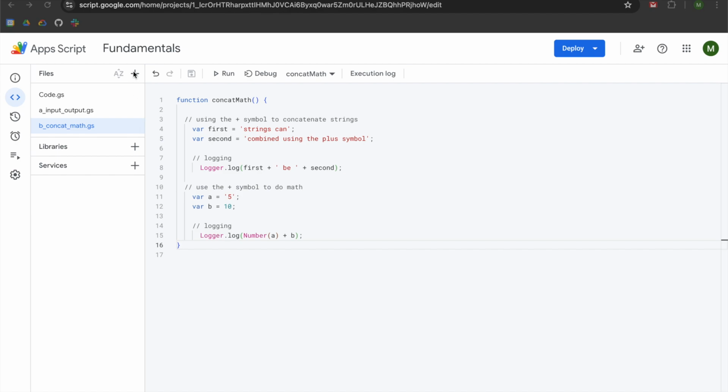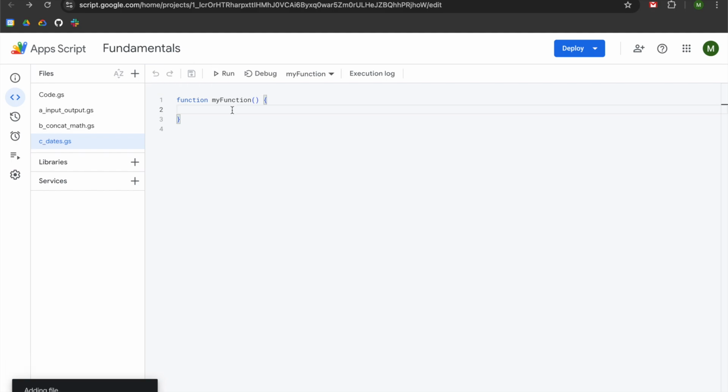We're going to resume by navigating to the Files menu, where we will add a new script file that we will call c_dates. We'll hit enter, and we will change the name of my function to dateExplore with a capital E. We'll hit save.